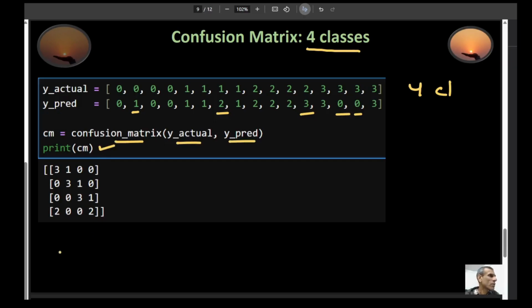So let's understand what's happening over here. So this is my predicted side right here. Okay, and this is my actual side over here. So my predicted class, this would be class 0, this would be class 1, this would be class 2, this would be class 3. For my actual, this would be class 0, 1, 2, 3. Okay, let's look at one of these numbers. Let's pick up this number right here.